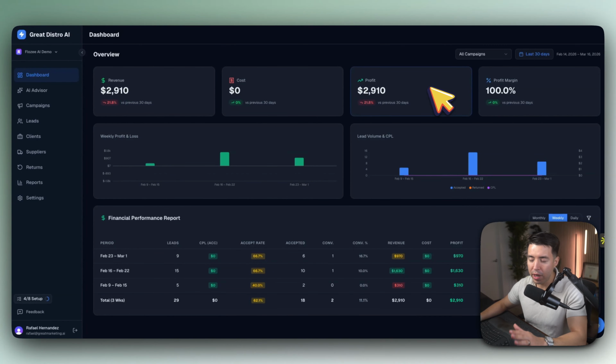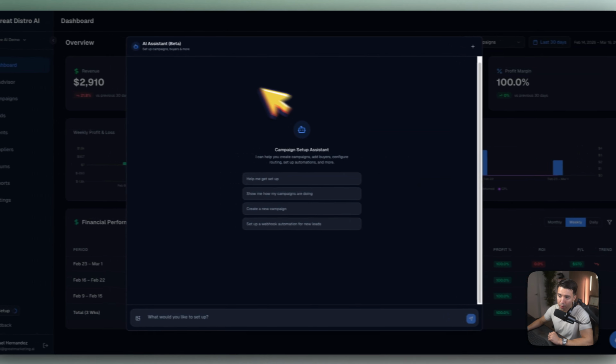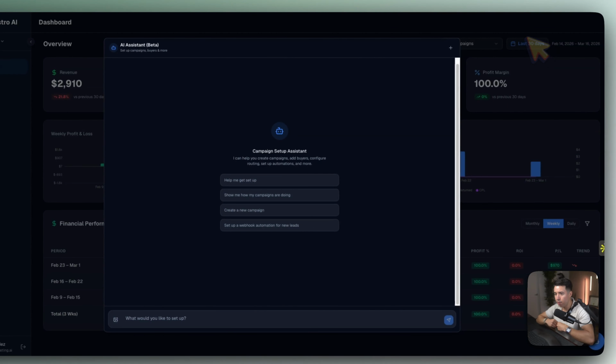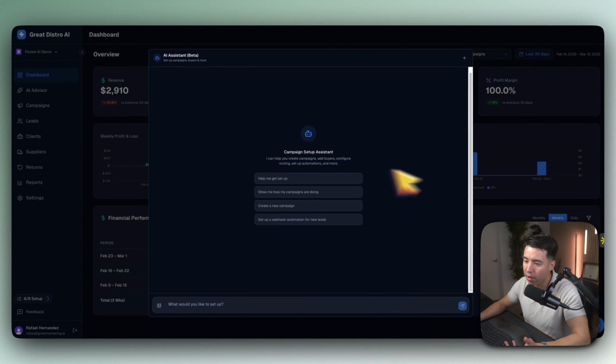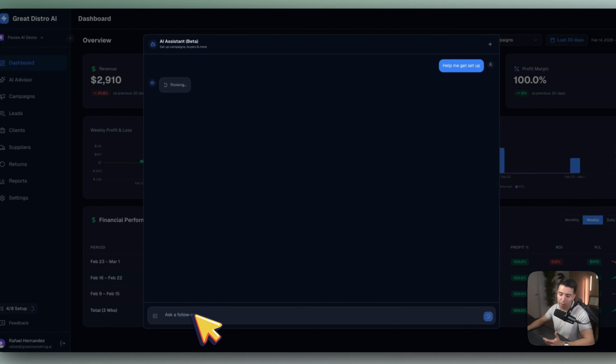All right, so we have some pretty cool new features. One new feature is an idea that we got from Sean in the group, who wanted an interface to be able to talk with AI and essentially build everything out. So now if you log in, you have this AI assistant, and it can create campaigns, show you how your campaigns are doing, or it can also help you onboard.